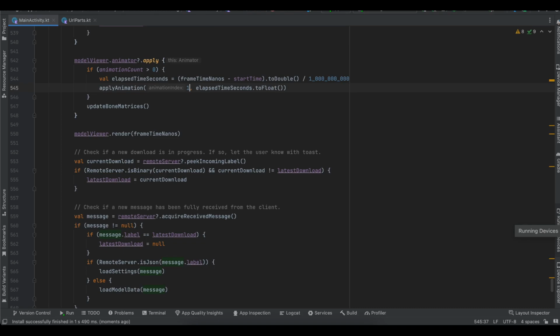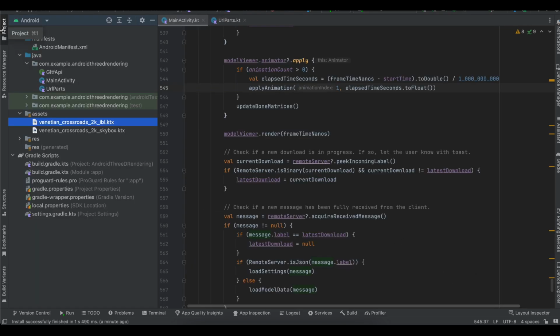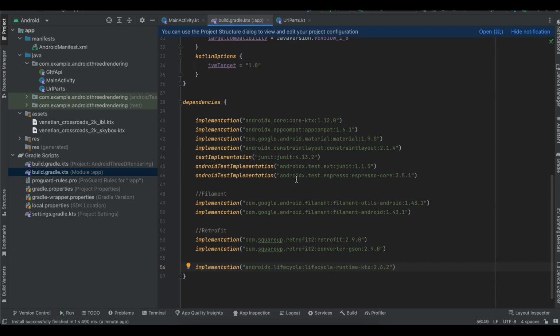First, what you have to do is create an Android application, a native Android application. Next, go to build.gradle.kts, and here I have imported the filament library. I am also using Retrofit because I want to download this model from the network.